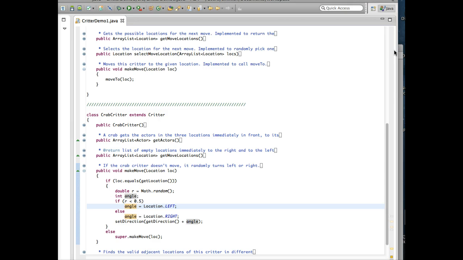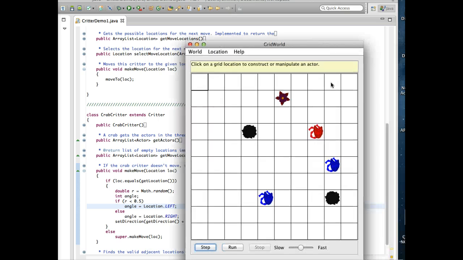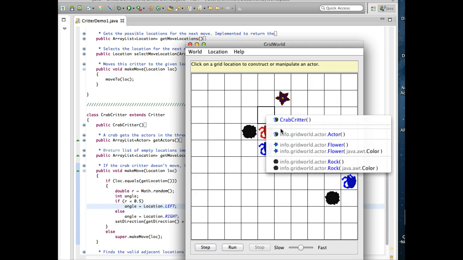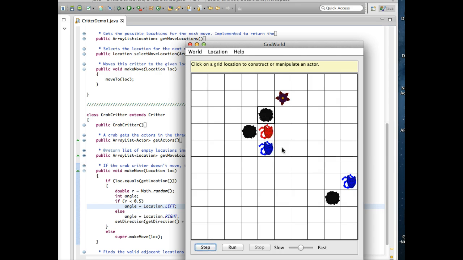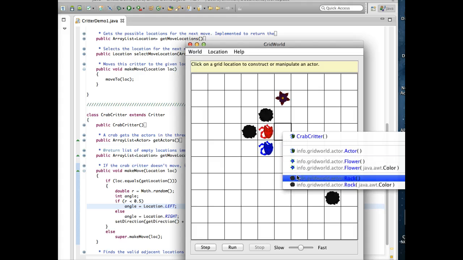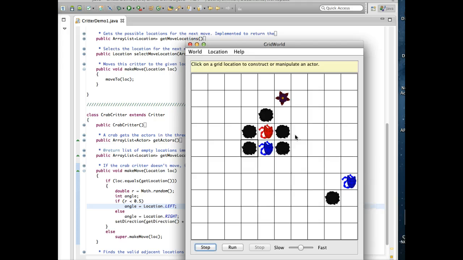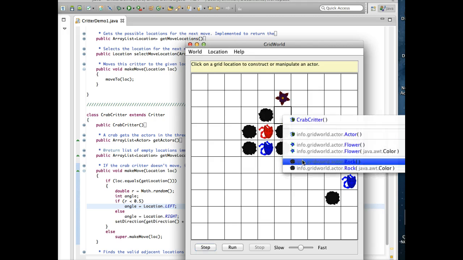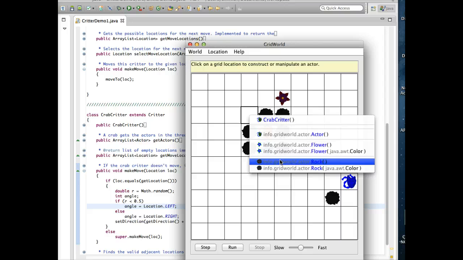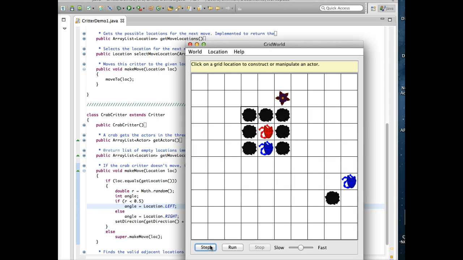Let's watch the runtime once again. Now see this crab critter? If I click step, right now he's not changing his direction, but let's put rocks around him and watch him squirm a little bit. So now he has rocks, and he has a blue critter below him. He's like penned in there like in prison. And now you see how he turns. So he's turned 90 degrees to the right, and now he can break out.